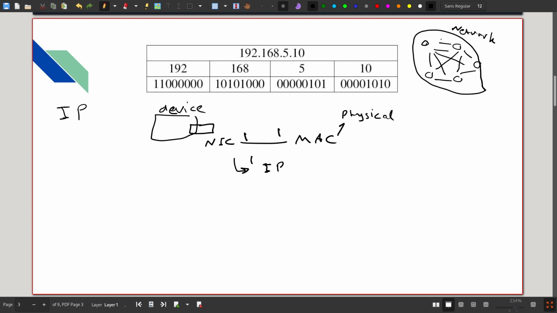For example, we have IP number 1 for this node, then 2, 3, 4, and 5. Imagine that these are IPs and they are unique. If we have another node with the same IP, for example 2, it will be in conflict with this node, and this is not correct. So an IP must be unique in a network and cannot be duplicated.